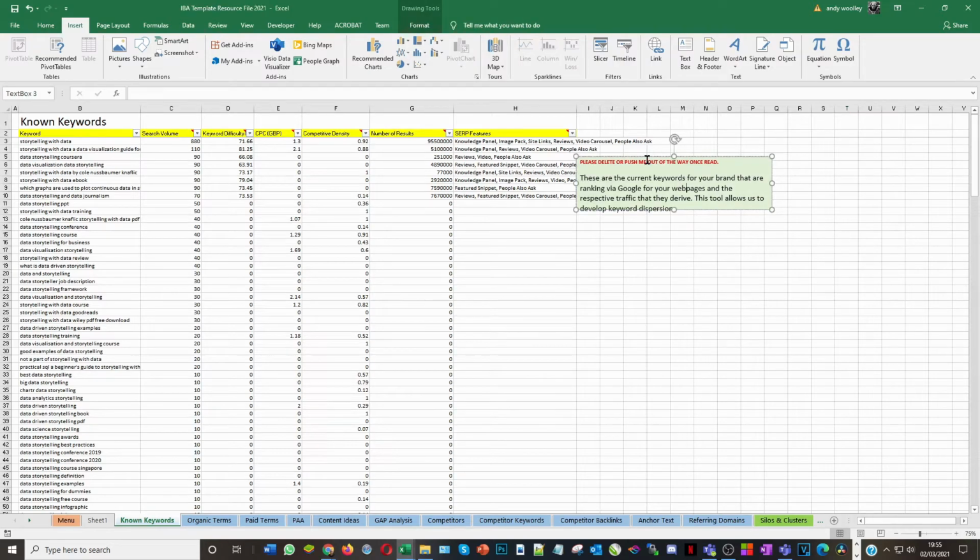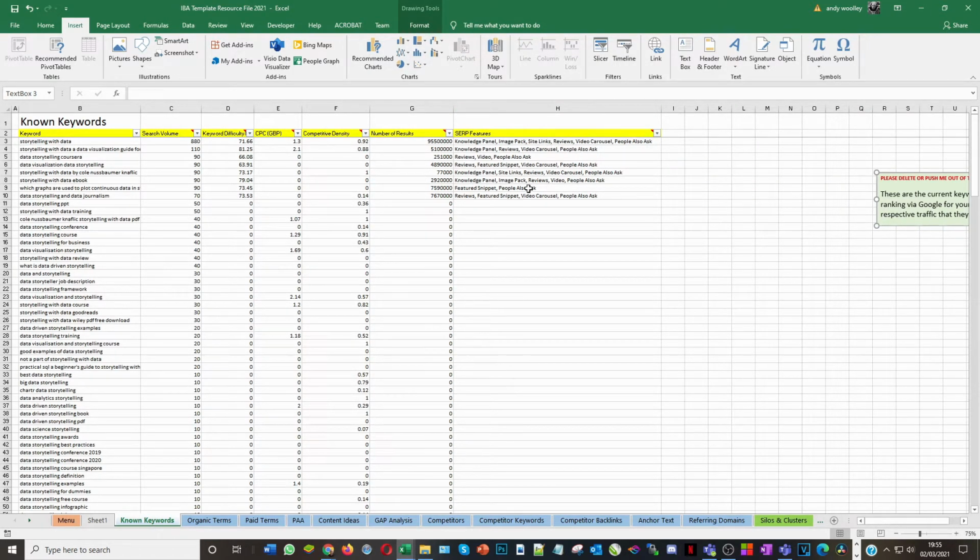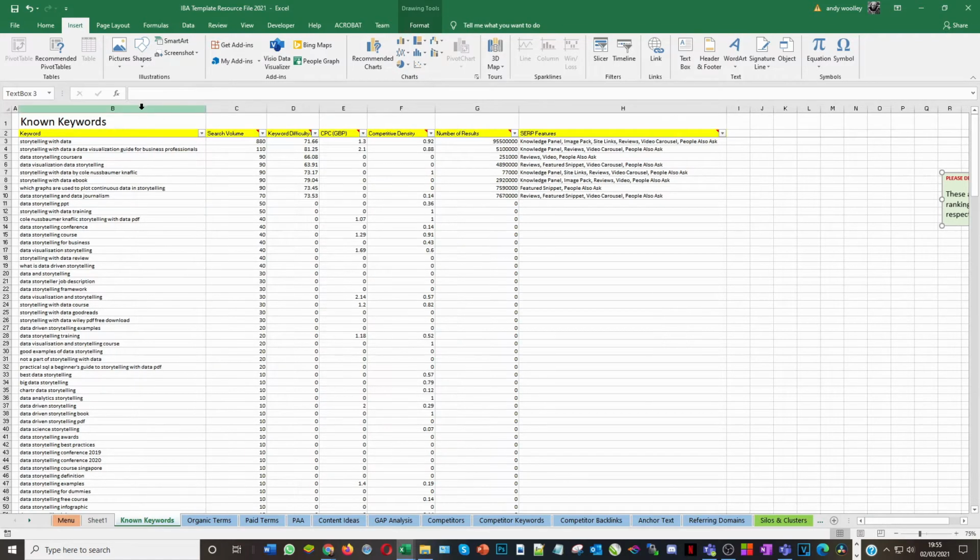So I'm just going to delete those away, move my column out the way, double click so that's at the end, and I've got an idea of my SERPs. Double click that so I can see then my keywords in there.